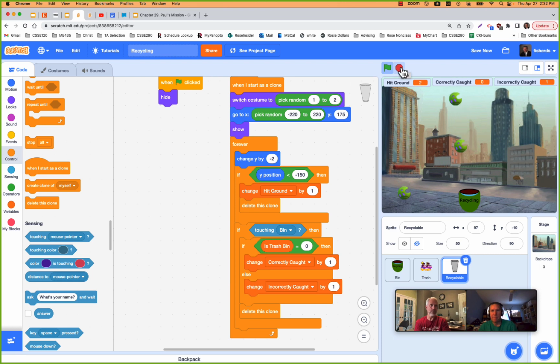They're all trash, right? And so right now it's working. I even caught a couple correctly. I think I've got my recycling bin out. But it's working, but they're all trash. And the reason they're all trash is because of the code that's over on the backdrop.